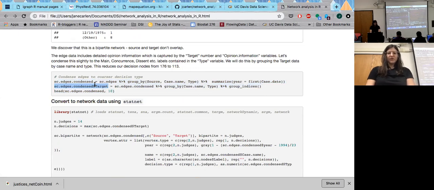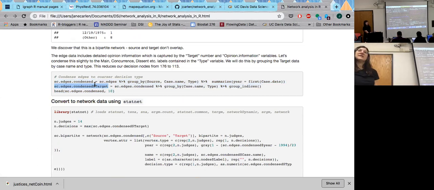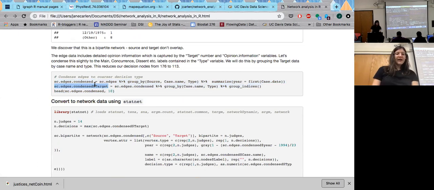Okay, so n.decisions, if I now look at it, it should be 113, because I've just entered these two lines. Is everyone getting that? Okay, and now the magic, we're going to create the network.